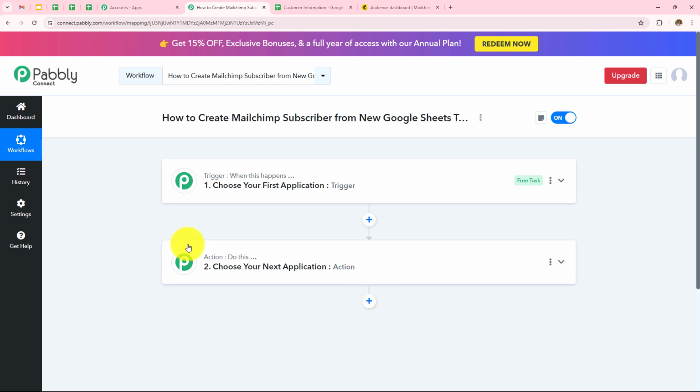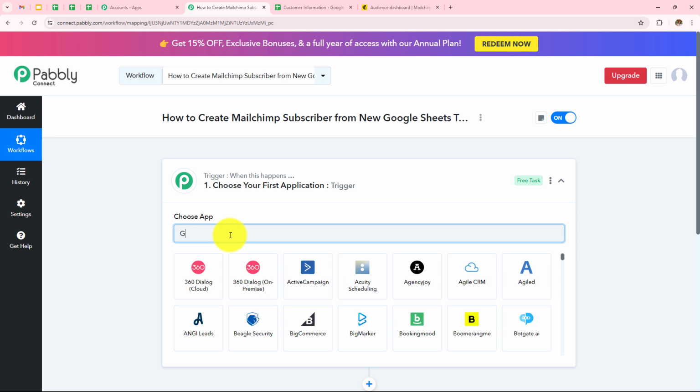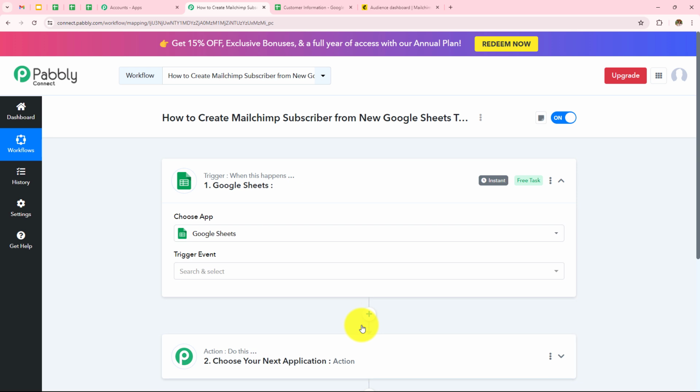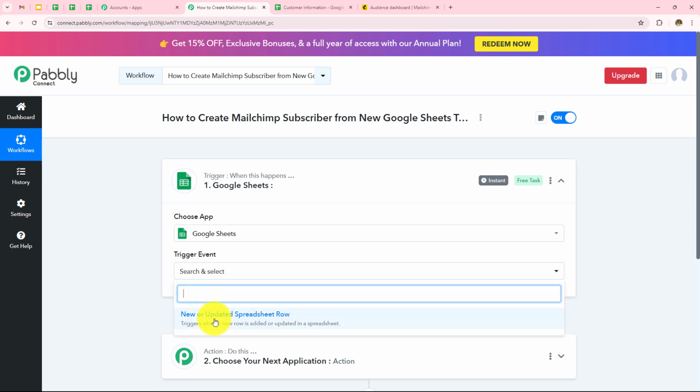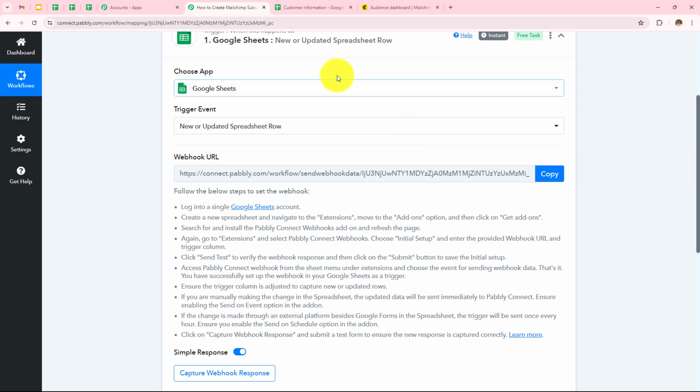Here in this workflow, we want to create MailChimp subscriber from new Google Sheet table row, which means as soon as the new data will be added in the Google Sheet table row, this workflow will get triggered. So our trigger application will be Google Sheets. And trigger event will be new or updated spreadsheet row. Now we need to make connection between Google Sheets and Pabbly Connect, for which a webhook URL is given to us, and this URL will act as a bridge to connect my Google Sheets with Pabbly Connect.